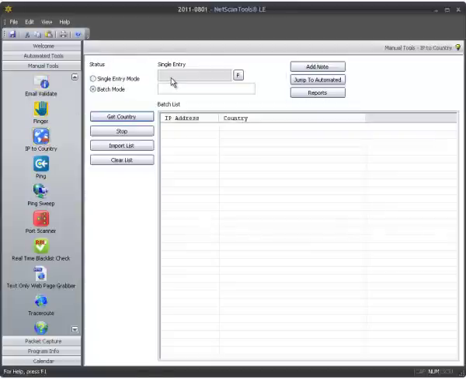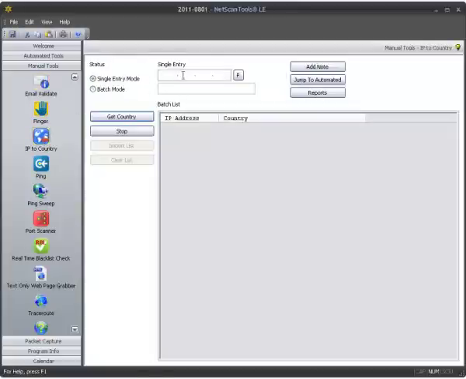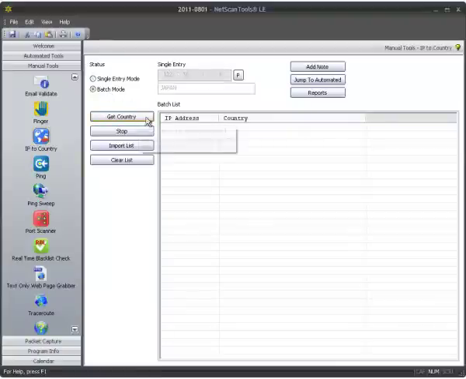IP to country uses a local database to find out what the IP address actually belongs to, what country. So in that case, just typing in a random IP version 4 address, we find out that it belongs to Japan. You can also use batch mode, where you can enter a list of IP addresses and get a list of countries, and you can import that list.